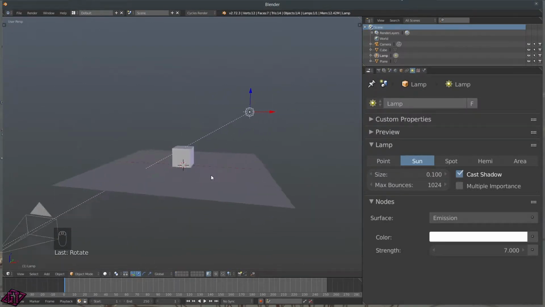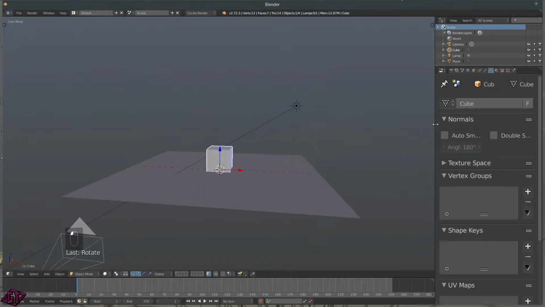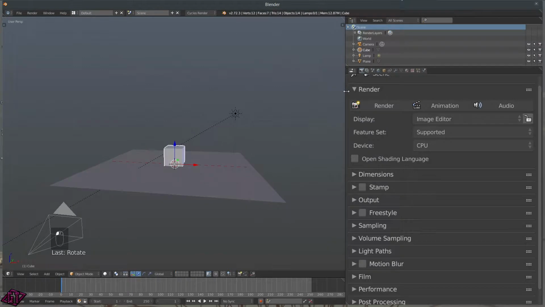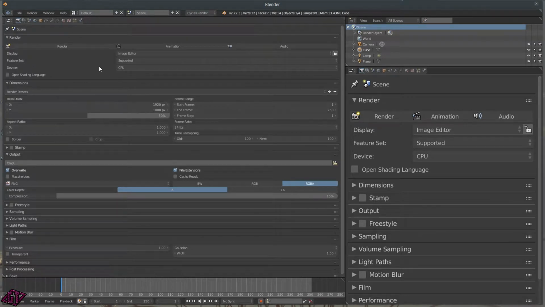Alrighty, so that should be good there. I'm going to go ahead and grab this right here, and I'm going to move this back over. Actually, I'm going to come over here to the render tab, and then we will go into the properties, just like that. Oops, not that one. I apologize.